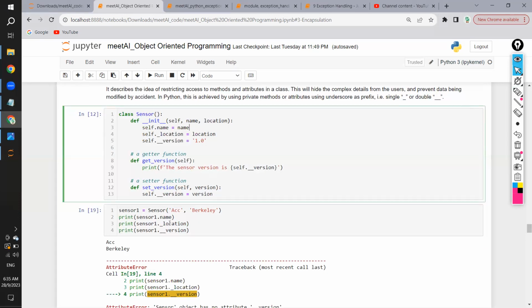After that, if I want to access the name, I can do it by name. If I want to access the location, I can do it by location. But if I want to access the version, you cannot access it directly. So this is actual encapsulation.